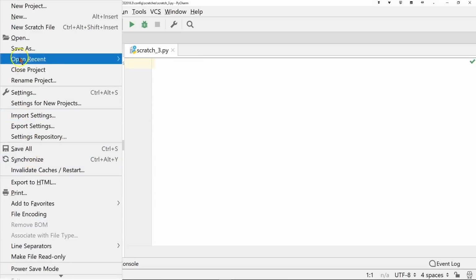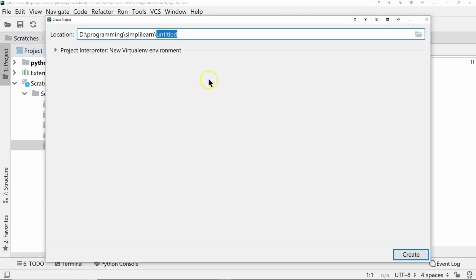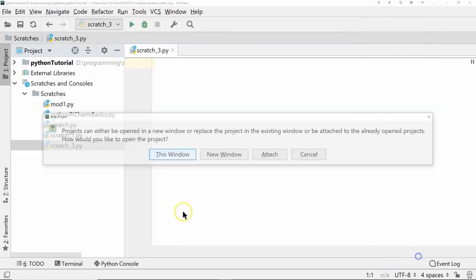We're going to start off by creating a new project. So the very top selection under File is New Project. And when I click on there, you'll go ahead and give it a name. It has untitled, we'll call this Pycharm Tutorial. And we'll go ahead and create that.